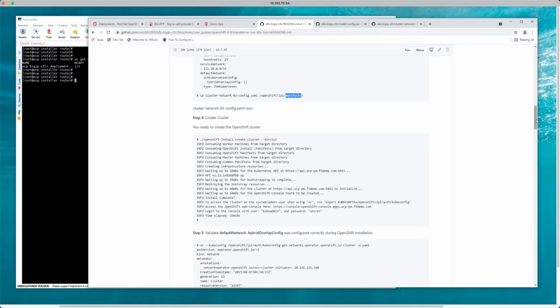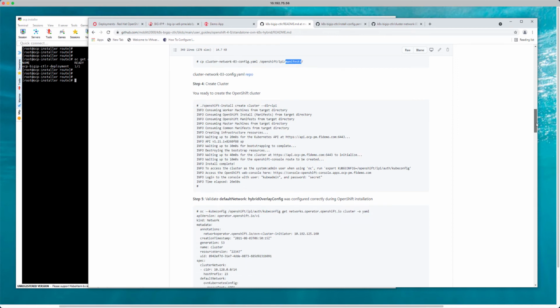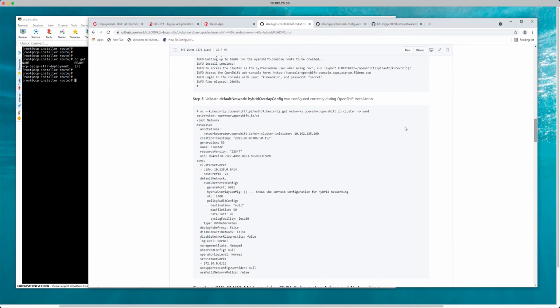And then once that is done, you can validate. You can validate by running this Kubernetes command, or this kubeconfig command, sorry, to make sure that your OVN-Kubernetes config, there's your Geneve port, to make sure that your hybrid overlay is configured. Type OVN-Kubernetes. So that's pretty much it.